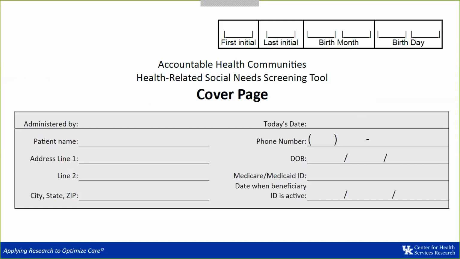So the top portion here is just basic demographic information. Administered by will be the member of the clinical delivery site that administers the screening tool, and then basic patient demographic information.